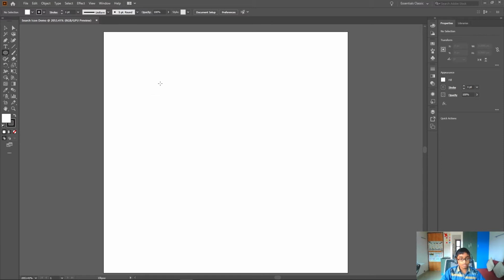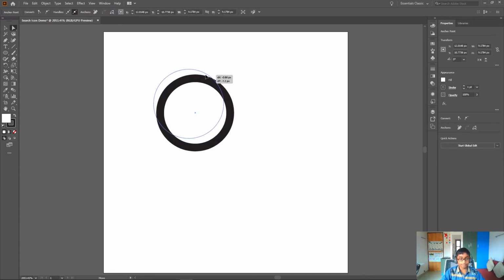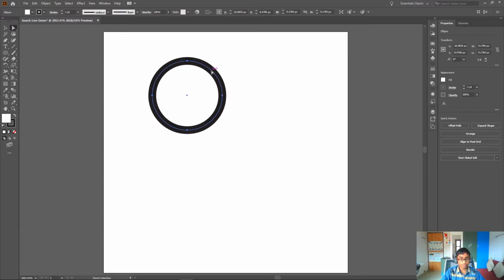Now, what I want you to do is draw out a basic circle. And if you want it to be a perfect circle, just hold down Shift, and that's going to make it a perfect circle. And yeah, we can go with something like that. Then you hold down this little place where it says path, and then you just drag it.